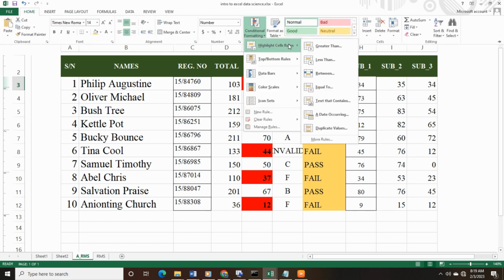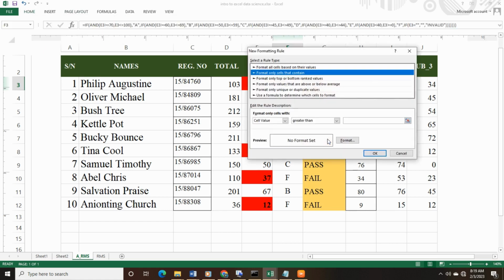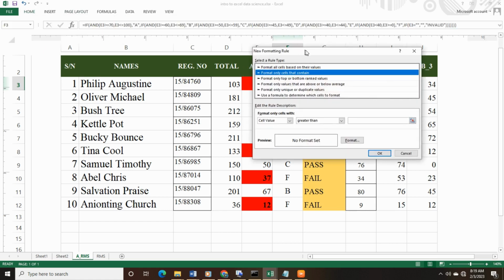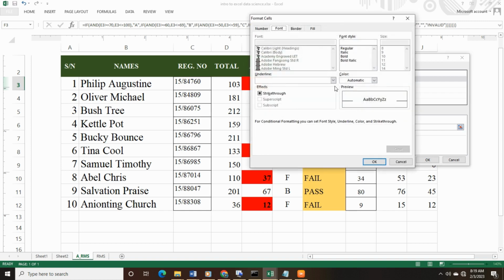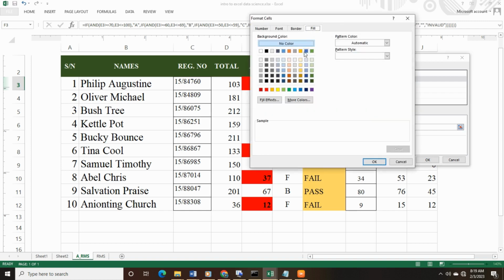Go to formatting, go to highlight rule, go to more rules, and then check. Remember we're working with average. So if it is greater than or equal to 70, let's format it green, which means the person is standing. So let's do fill color, let's make it maybe this green, anyone. So click OK, and that's it.